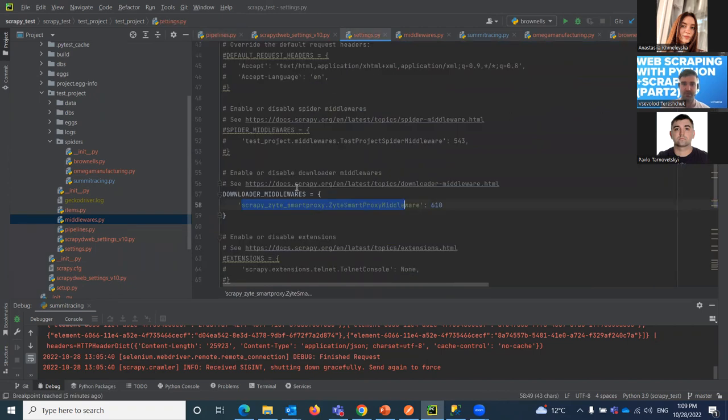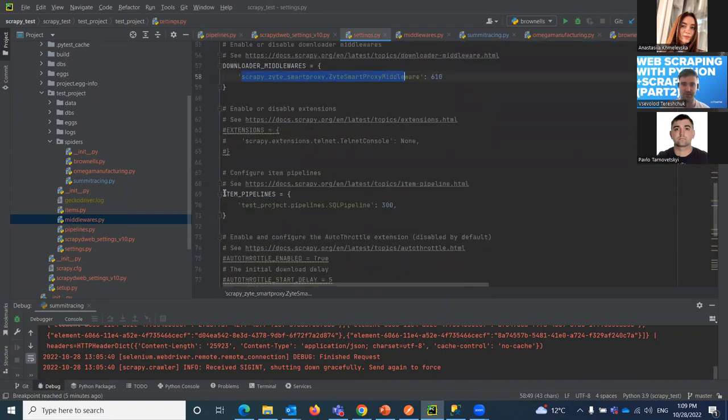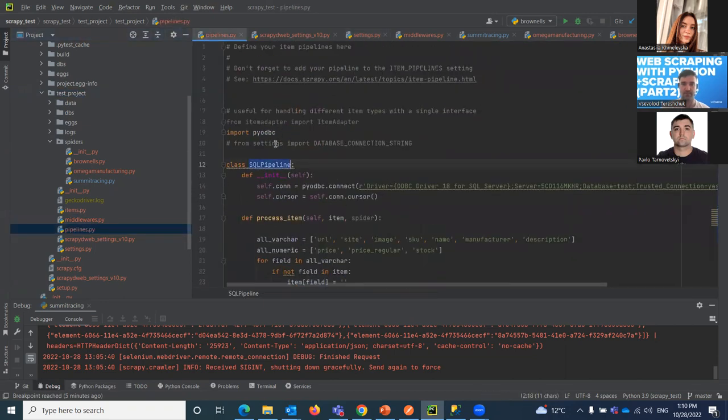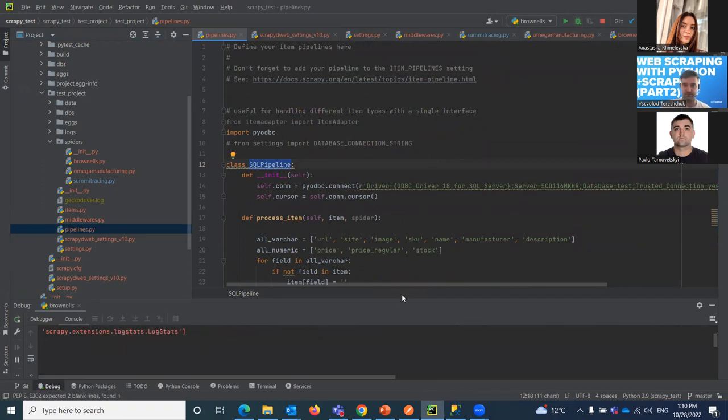And our pipeline is enabled using these lines of code. So test project, pipelines, SQL pipeline with some priority. If you specify several pipelines, you should specify priorities as well, in which sequence your item should be processed. So you see that test project, pipelines, and SQL pipeline is here. We enable this and let's check. Start our spider.